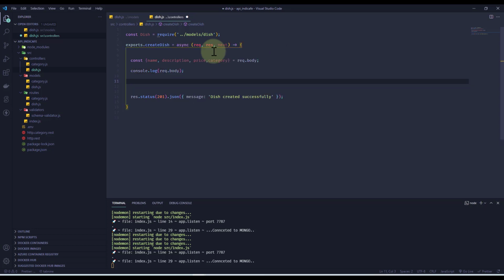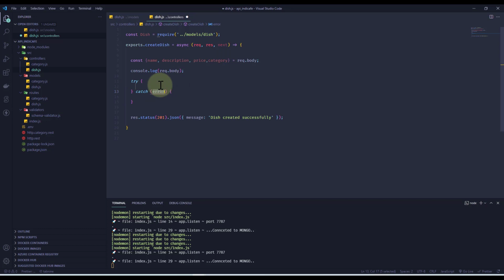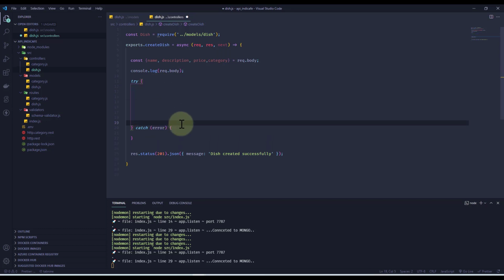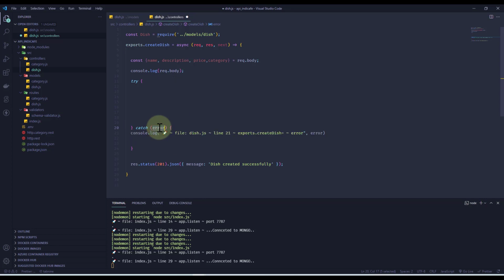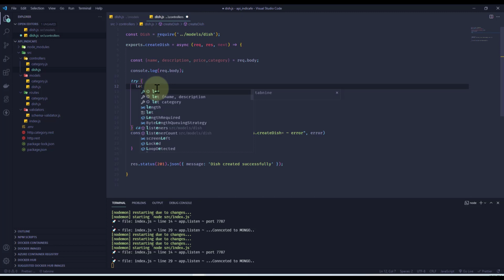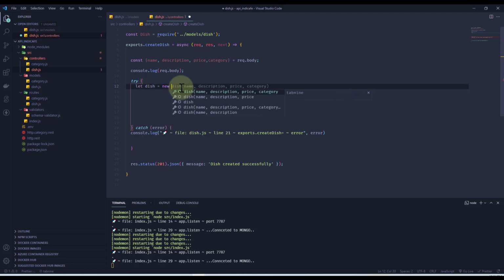I'm going to open a try catch block here. Say try catch. Okay. I'm just going to create some more space in here, and I'll go ahead and console log the error up front, Control Alt L. Alright. And in here, what I'm going to do is create a dish variable, and I'm going to say let dish is equal to new dish. And that's going to contain all this data. Okay, and this is going to be an object, by the way.